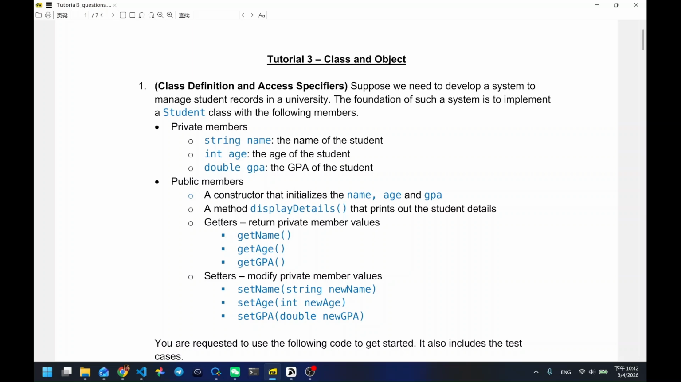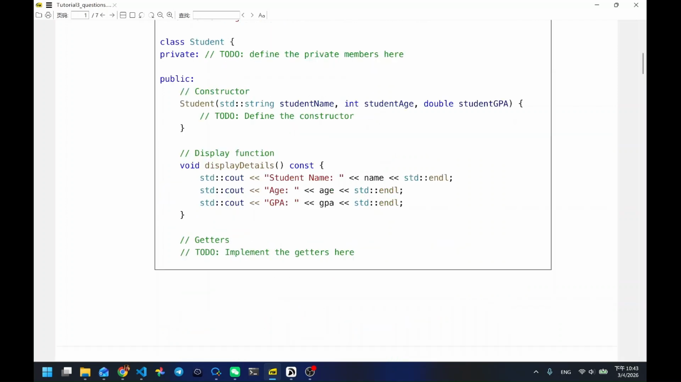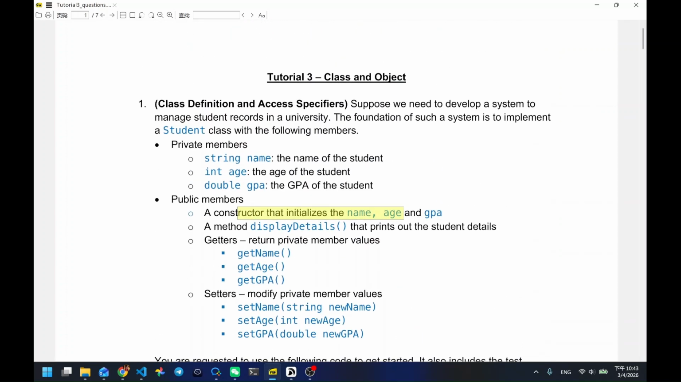Let's start the first question. In this question, we are asked to implement a student class with the following members. These members are the name of the student, the age of the student, and the GPA of the student. And we need to implement a constructor and getters and setters. For the display details, I think it is already in the template code. So we just need to implement these three.